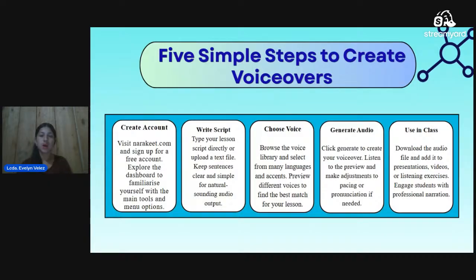Second, write or upload your script. Enter the text that you want to convert into speech. We can either type it directly into the platform or upload a text file. It's best to keep the sentences clear and simple for better audio quality. Third, choose a voice. Narakeet provides a variety of voices in different languages and accents. You can preview several options and select the one that best fits your lesson or presentation.